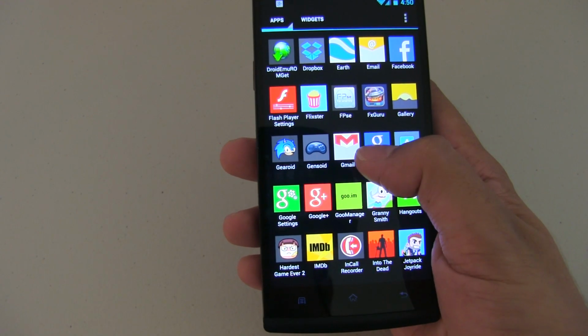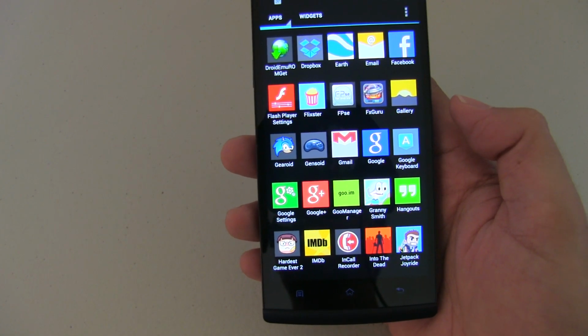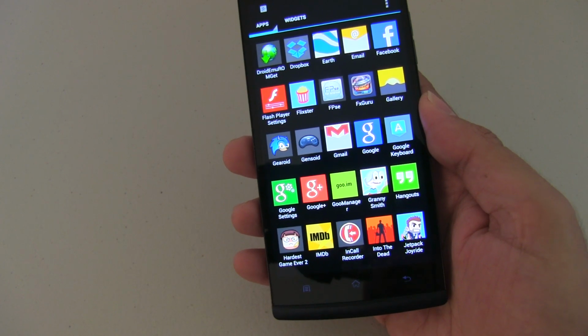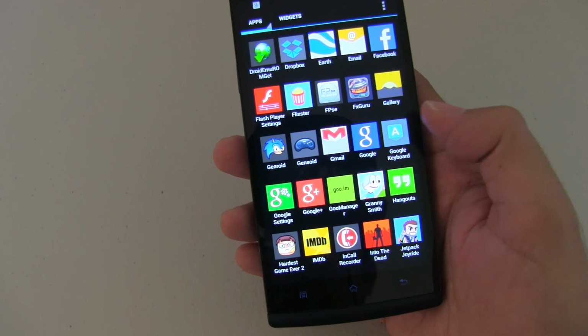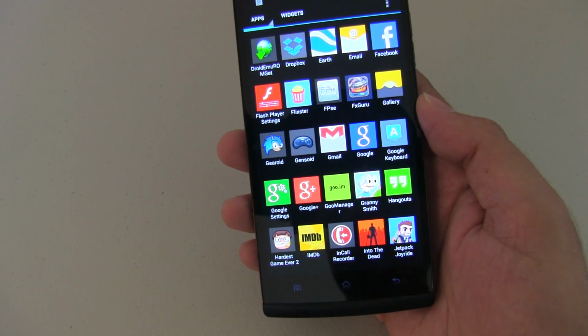Google Keyboard, Google Settings, Google Plus, Goo Manager, for those of you that flash ROMs should know what that is. Basically allows you to get your latest ROM. You could also reboot into recovery. Really good app. Highly recommended.